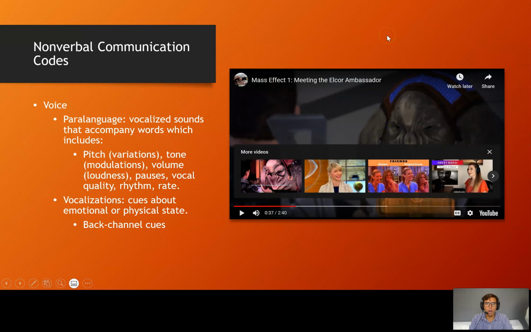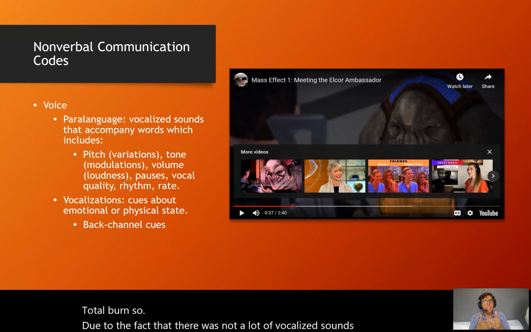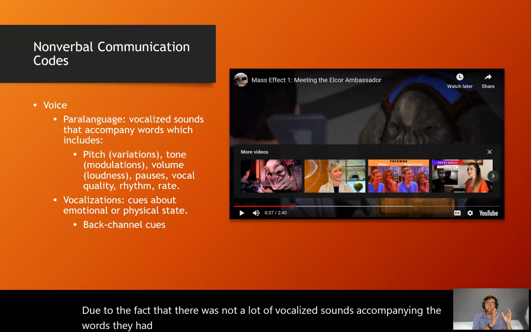Ooh, total burn. So, due to the fact that there was not a lot of vocalized sounds accompanying the words, they had to adapt and show through verbal communication what they are feeling.